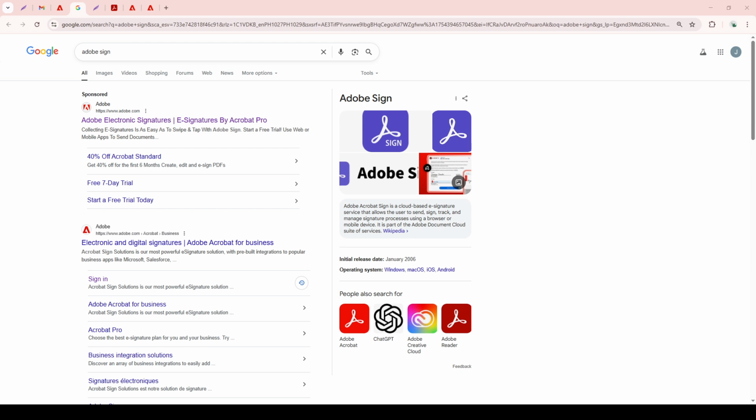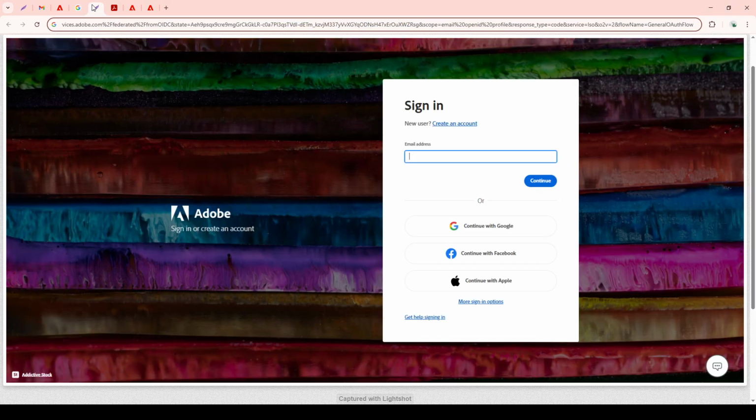First, you'll want to access a web browser. You can do this using your preferred browser, whether it's Chrome, Firefox, Safari, or any other. With your web browser open, navigate your way to the Adobe Sign website. Simply type Adobe Sign into the search bar and click on the first link that pops up. This will take you to the Adobe Sign homepage.